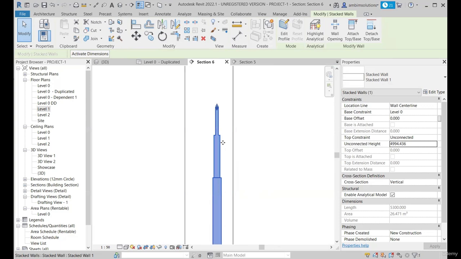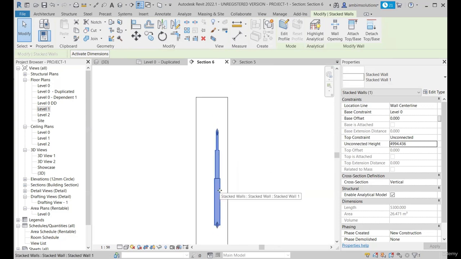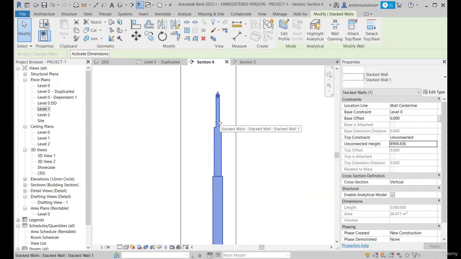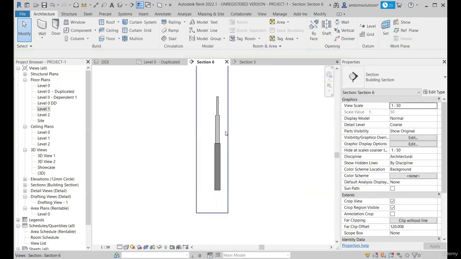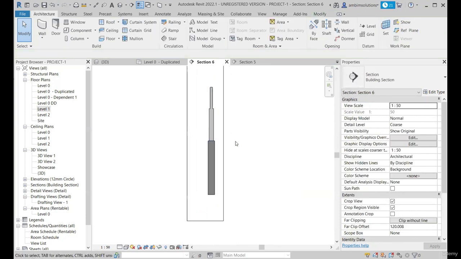So this is another case wherein you have the height of the walls fixed, and you can use the stacked wall as per your conditions. In this way, you can use and play with the stack wall command. Hope you enjoyed learning. Thank you.